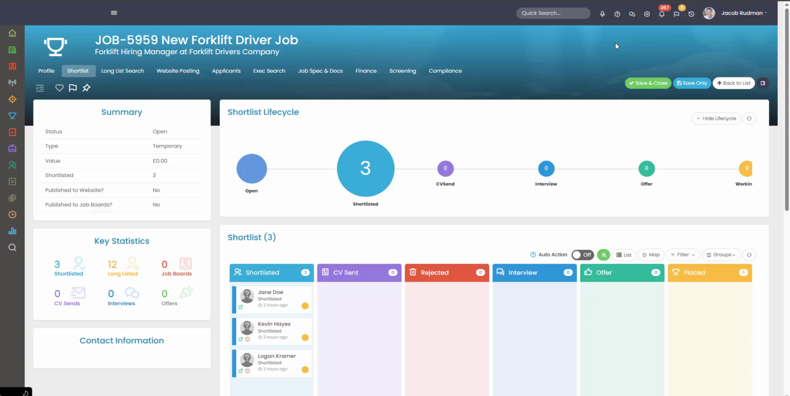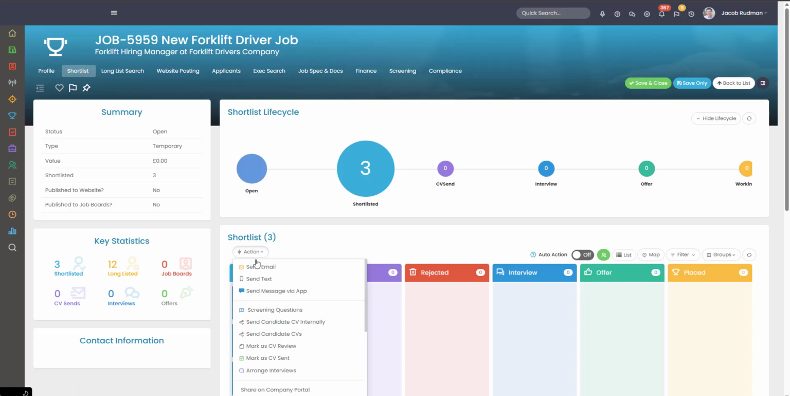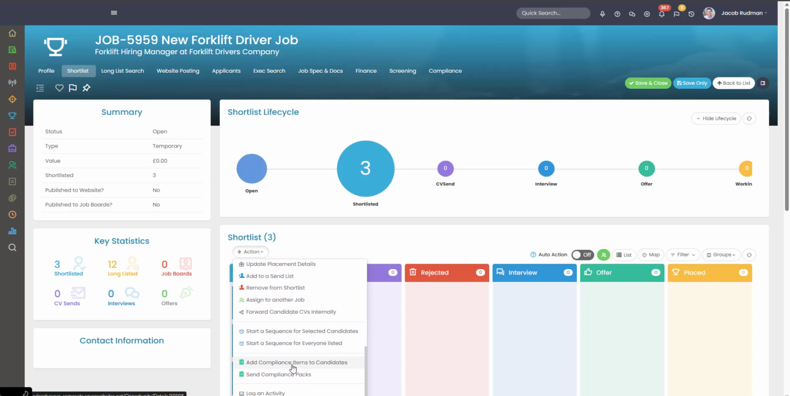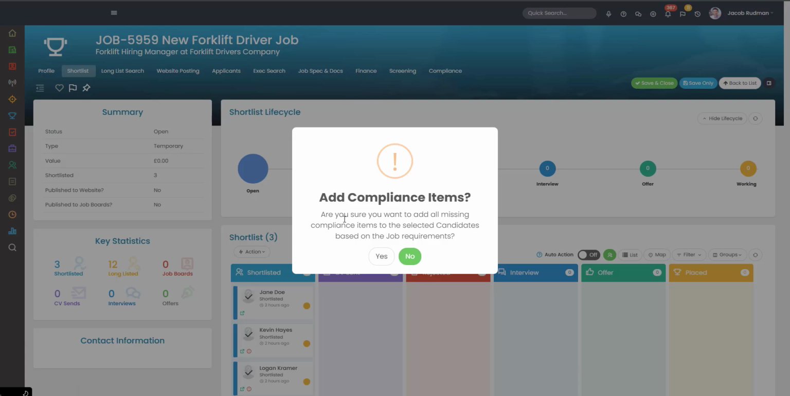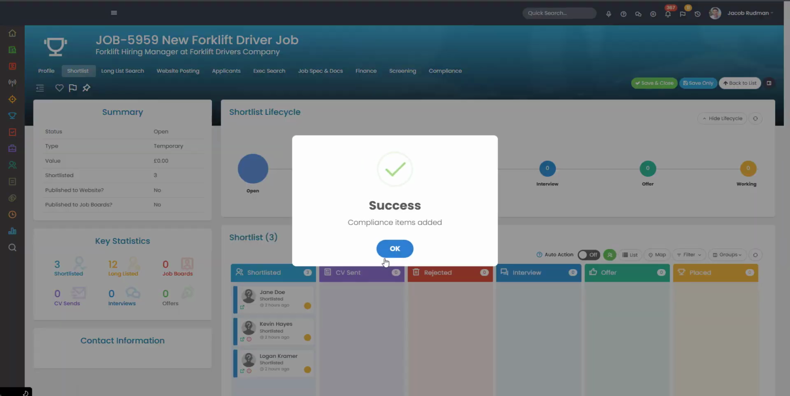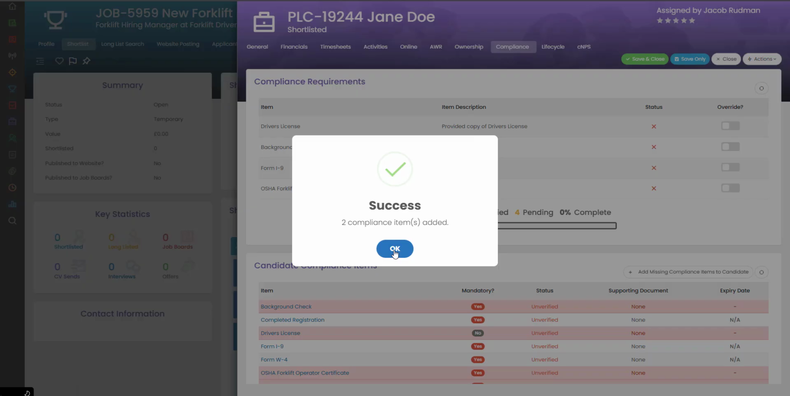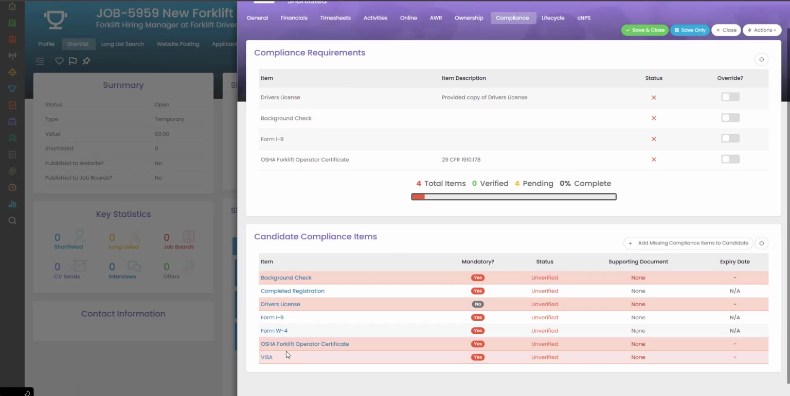On the short list, we've added one more handy feature. Here you can highlight all your candidates, go to your action menu, and add compliance items to candidates. This would add any missing compliance items to the selected candidates, but it will not touch those that are already there or being worked through. Two new items have been added: our forklift operator, as well as our driver's license.